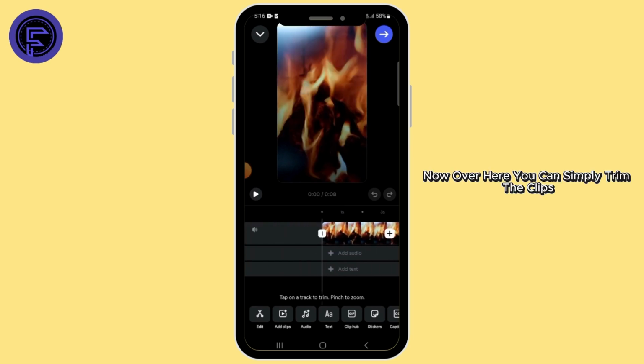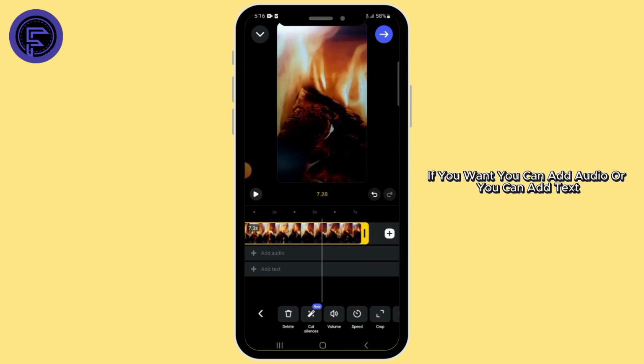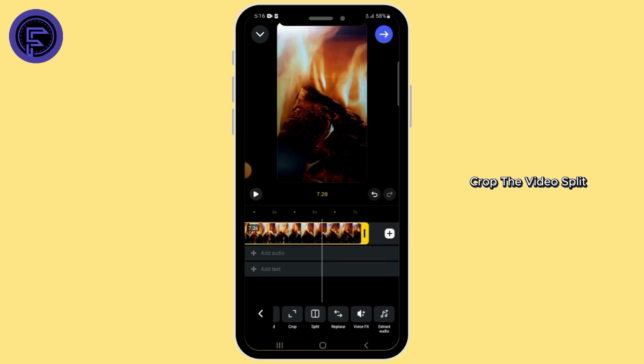Now over here, you can simply trim the clips. If you want, you can add audio or you can add text. You can also adjust the volume, speed, crop the video, split, replace, or extract the audio.